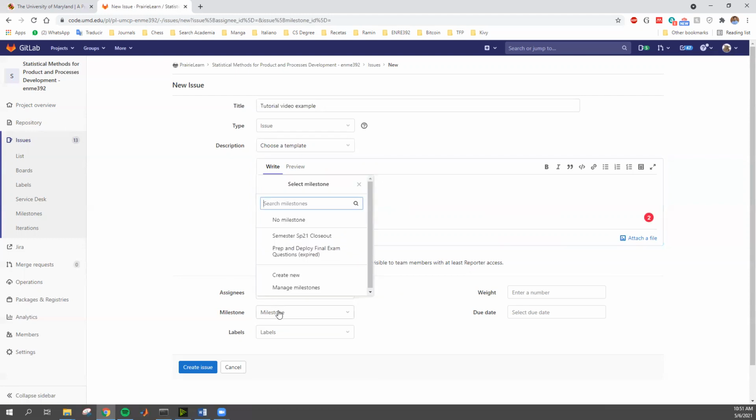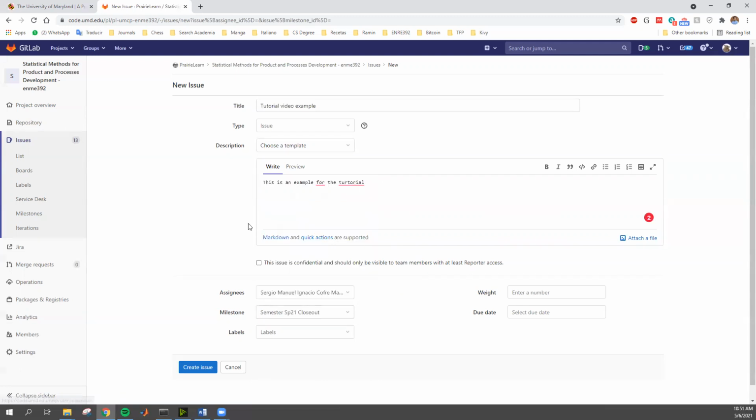And usually you should assign a milestone to the issue. In this case, we're doing the closeout of the semester. And the idea is that, again, if we go to the example of homework 2, if I'm developing homework 2, I want to have a milestone called deploy homework 2. And that milestone is going to have issues associated with it. I'm going to show you what I mean by this later.